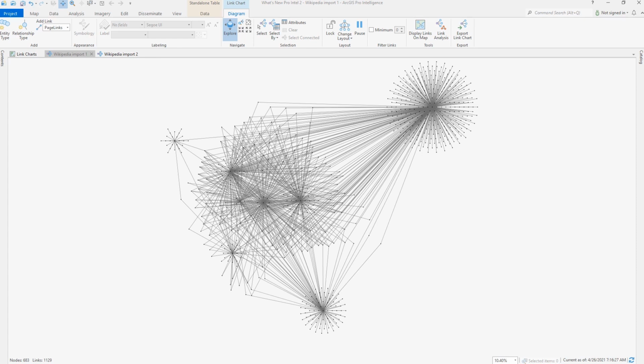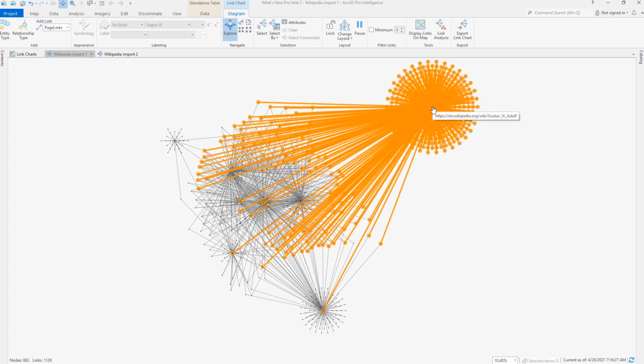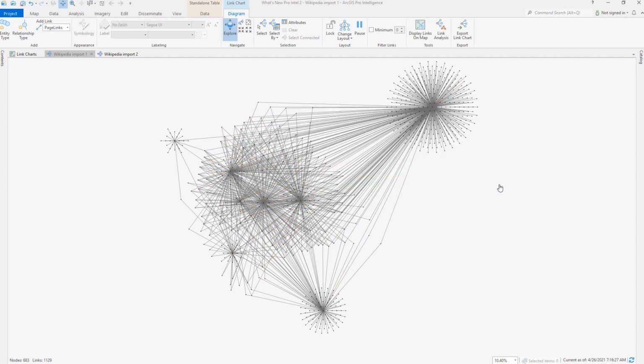So here I have a fairly basic link chart that represents a series of Wikipedia articles. I have some main topic articles and the references to other articles. These are just the internal links to other topics that you'll find in a typical Wikipedia article.